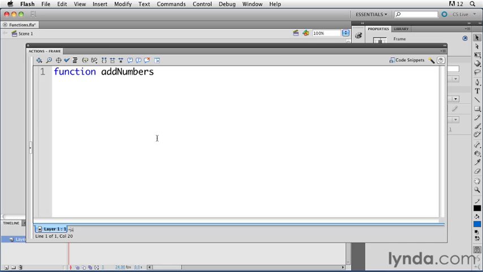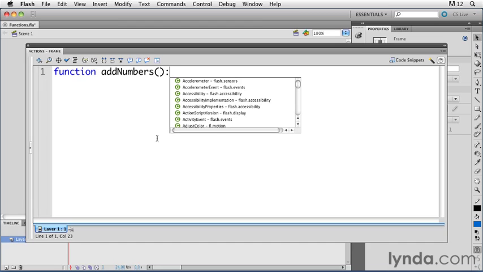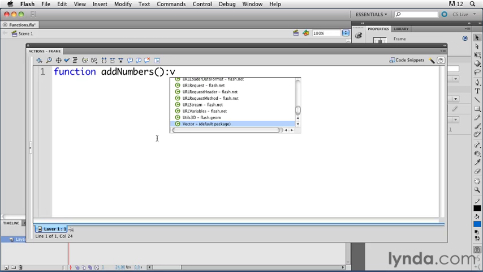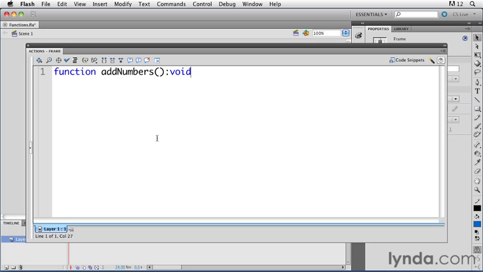After the name of the function, type some parentheses. After the parentheses, you specify what type of data the function will return. We'll look at this in more detail later on, but for now, just type a colon and then type void. And this is going to be one of the very few data types that starts with a lowercase letter. So void with a lowercase v.